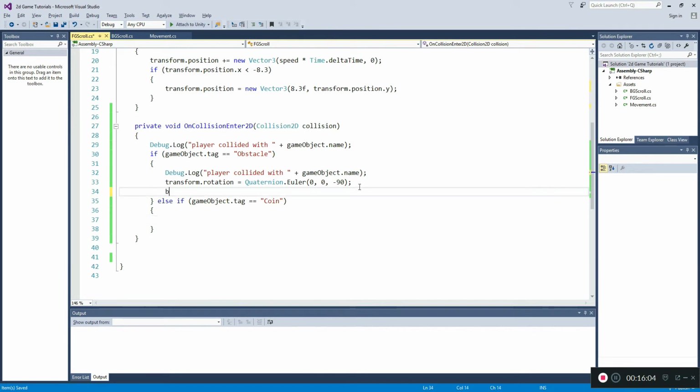Now, we are ready to write our script. B collider dot enabled equals false.